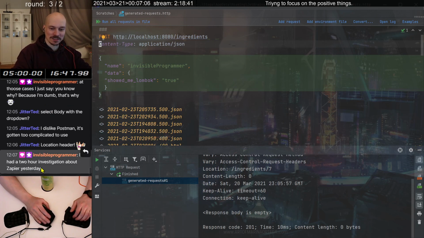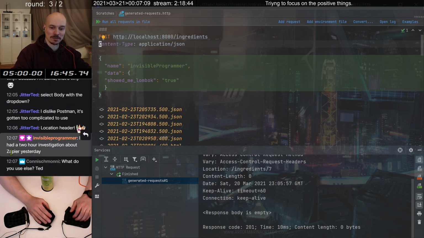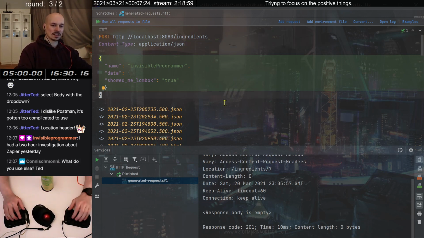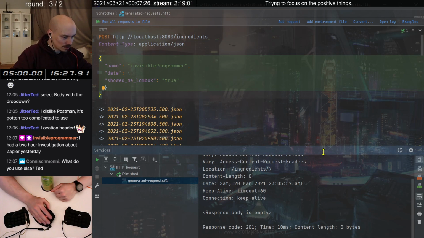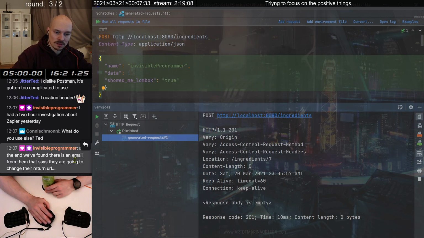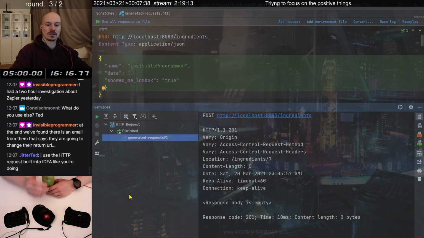I had a 2-hour investigation about Zapier yesterday. What is Zapier? I dislike it. It's getting too complicated to use. Yeah, that's a good question. What do you use, Ted? At the end, we found there's an email from them that says they are going to change their return URL.